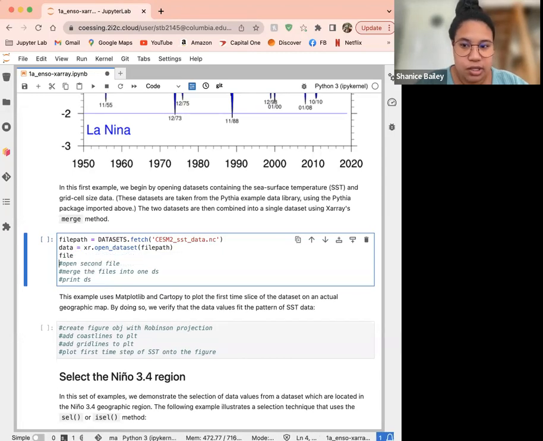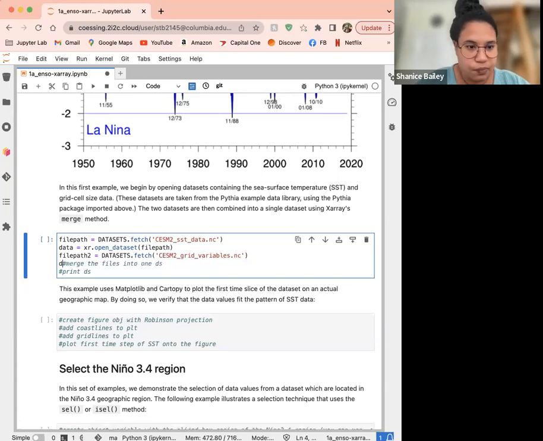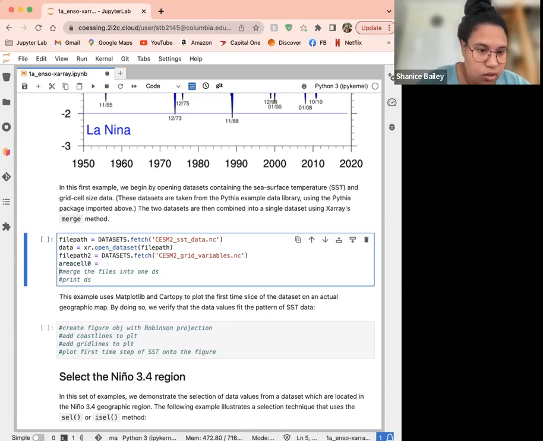Anyways, so we're going to open a second file that has the area, I believe. So just call it file_path2 equals DATASETS.fetch CESM2 grid variables .nc. And same thing, we're going to open it. So let's call it area_cell, equals xr.open_dataset file_path2. And we're going to merge these two files into one dataset, so for our convenience, we only keep track of one dataset.